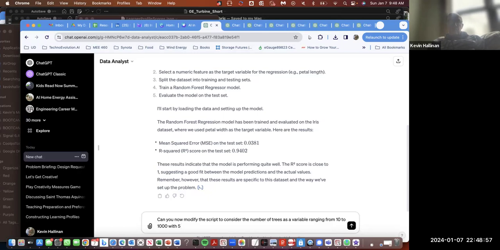10 to 1,000 with, I'm just going to say 5 total levels. Then reports the MSE and R squared errors for each instance.